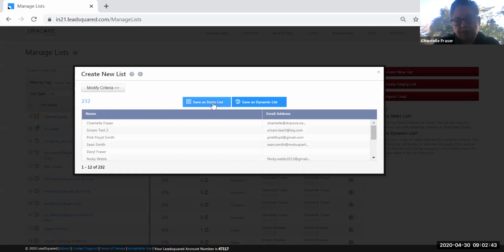Now, where we finished off is that I was explaining to you the difference between a static list and a dynamic list. You always want to save your lists as a dynamic list. The reason for this is that if you go with the dynamic list option, it means that it will keep updating your database for you. As leads are coming into your LeadSquared platform, if they meet that criteria, in this case, the criteria is that they needed to buy a house where it's pet friendly, they will be added to this list automatically. So that's going to save you a ton of time.